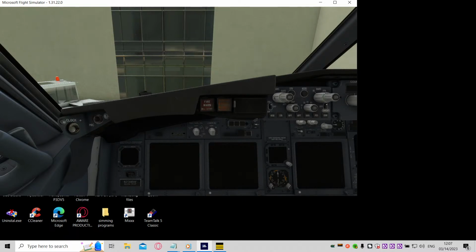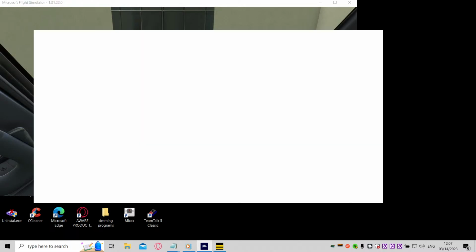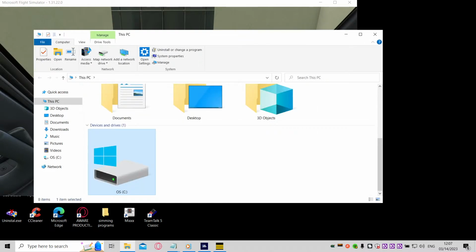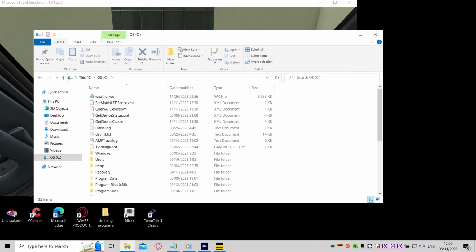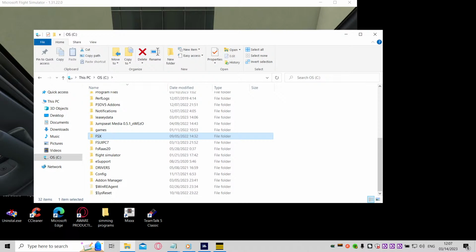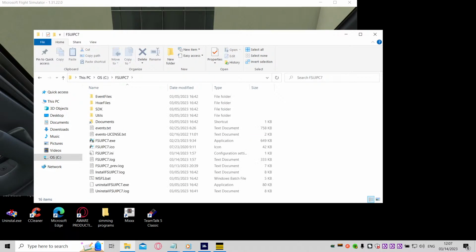So let's try Control Shift. Well, actually, no, before we do that. For some reason, my FSUIPC does not start on its own. It never has. I've always had to start it myself. I don't know why.